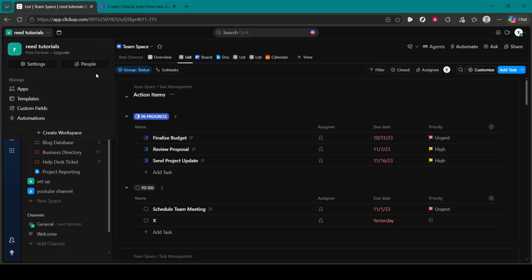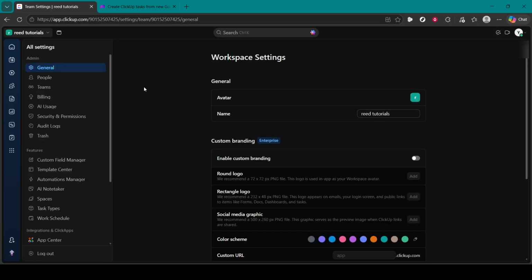If you're part of multiple workspaces, take a quick second to verify you're in the correct one, since permissions are specific to each workspace. From that menu, choose Settings. You'll usually see this labeled clearly or represented by a gear icon. Clicking Settings takes you into the Workspace Settings area, where you can manage members, permissions, and other global options.